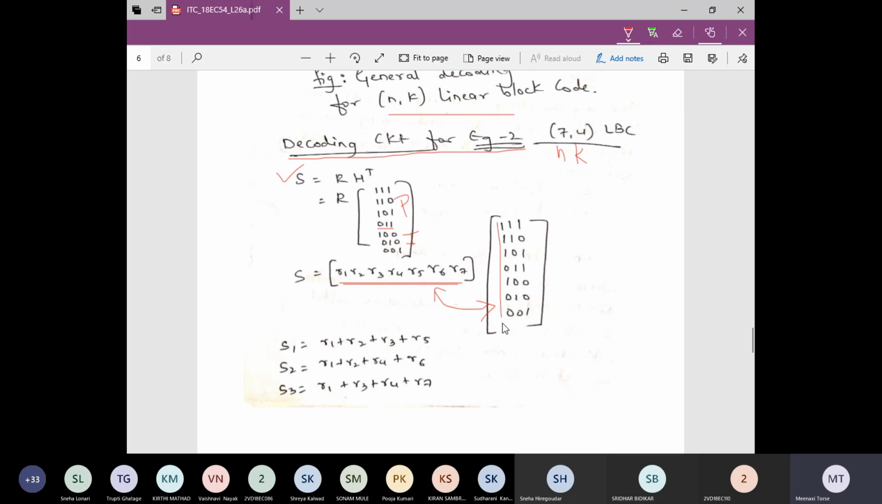Multiply this with the first column: R1 is 1, R2 is 1, R3 is 1, R5 is 1. Second column: R1 is 1, R2 is 1, R4 is 1, R6 is 1. Similarly, last column: R1 is 1, R3 is 1, R4 is 1, R7 is 1. So these are the syndrome bits we have obtained by multiplying R into H transpose.